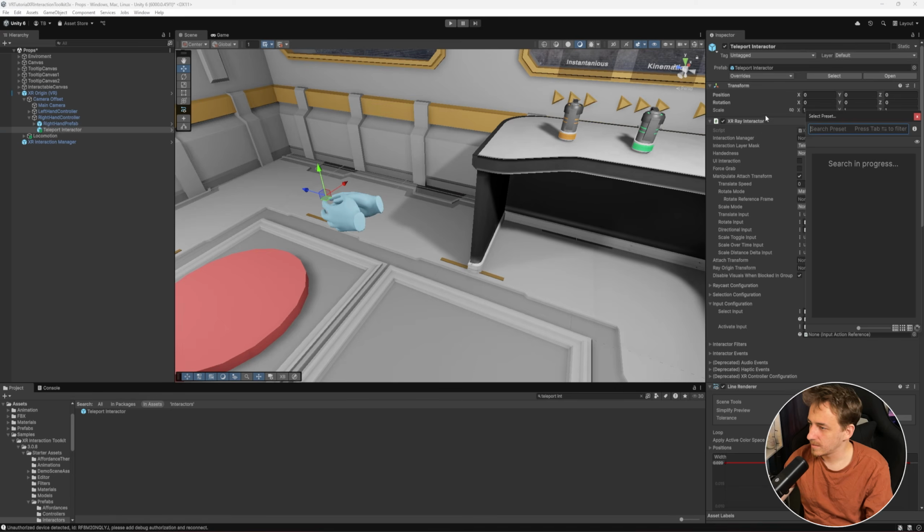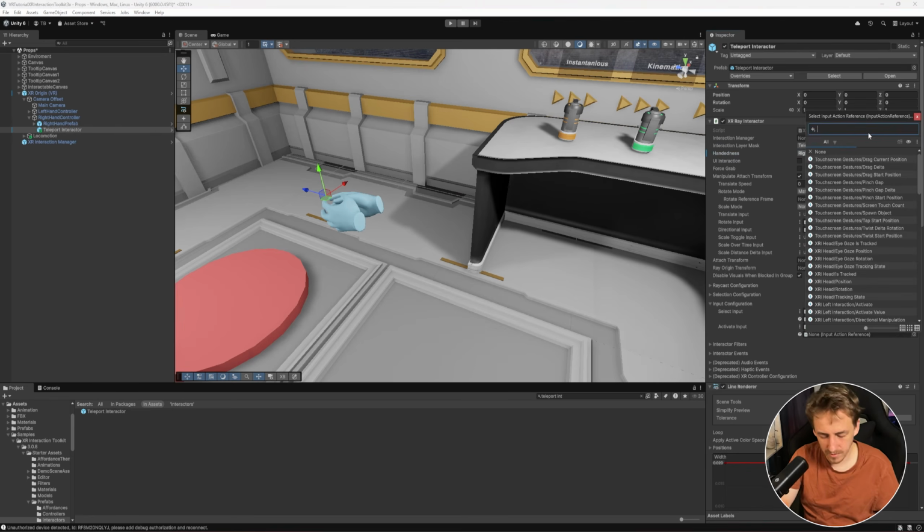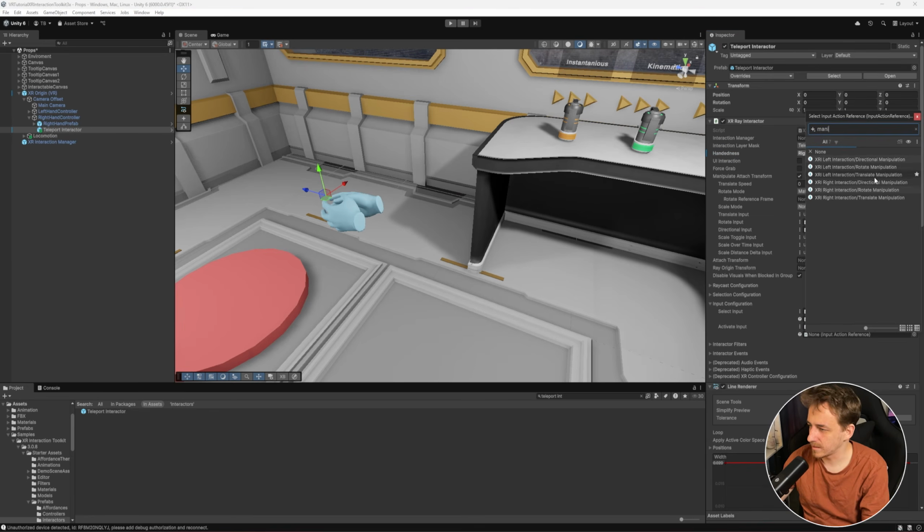And on this one, actually, we don't have any presets. So unfortunately, we just have to set it up ourselves. First of all, the interaction layer mask, make sure it's on teleport. Handedness, in this case, I'm going to set the right hand. For the rotate input, I'm just going to set the right hand interactions rotate manipulation. And for the directional input, set the right interactor directional manipulation.